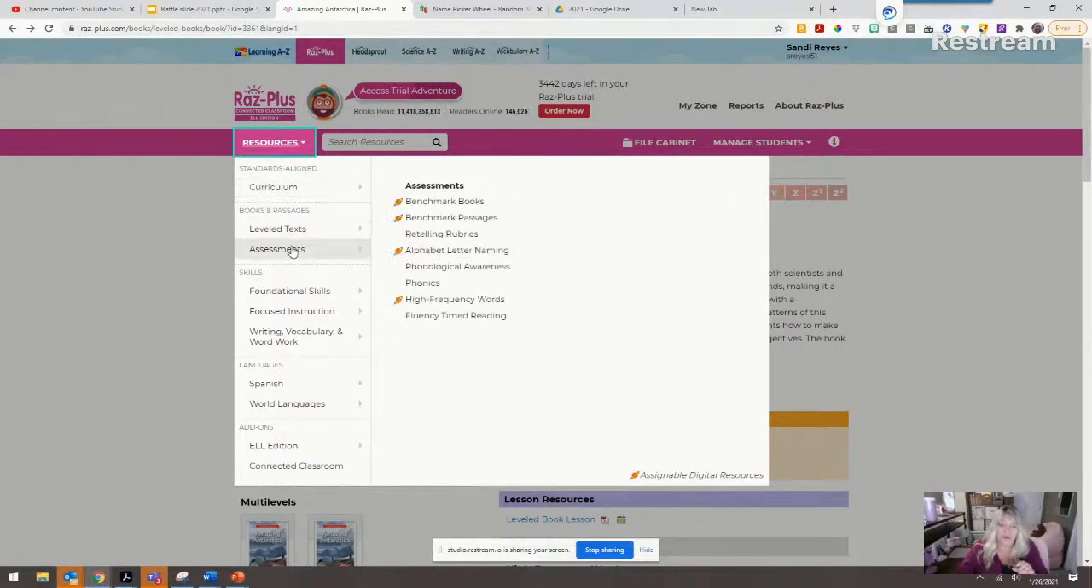Scrolling down, you'll also notice we have digital running records or benchmark assessments. You can assign running records to students digitally. They can take them digitally, and you can score them digitally. So if you are working in a virtual environment and looking for digital assessment, we have it for you.